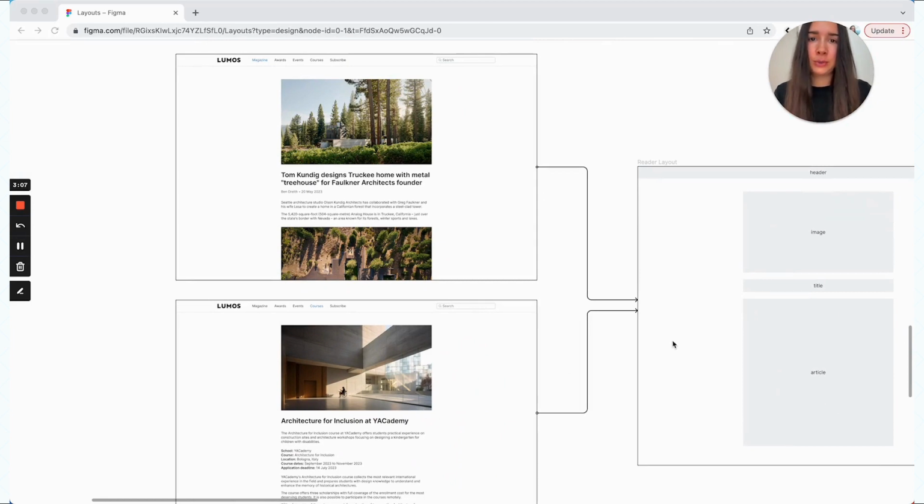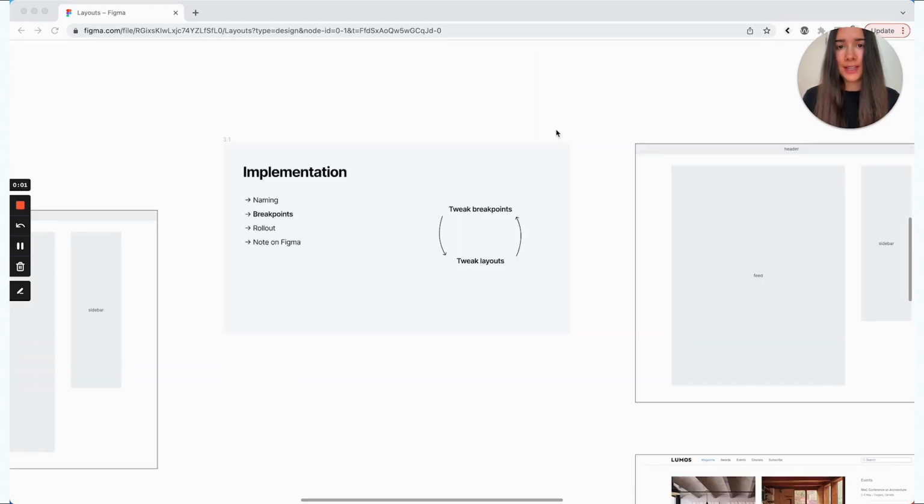Here we just want our visitors to concentrate on this one specific thing, whether they're reading an article or learning more about the course. And again, if we have some other view that has this structure, most likely it will fit into the same reader purpose. The next step of implementation is figuring out how many breakpoints you have and what your layouts are going to look like at each breakpoint.